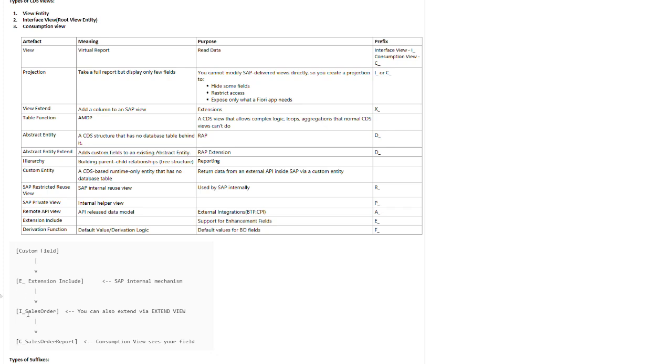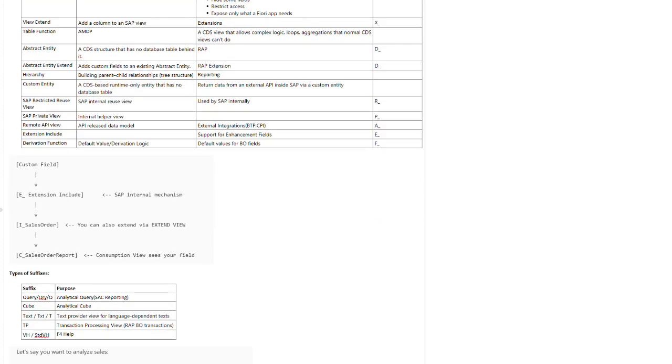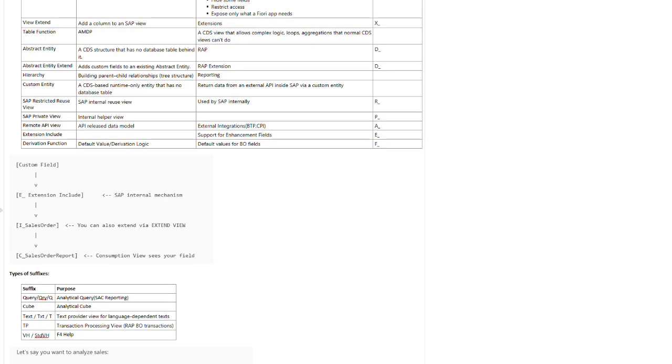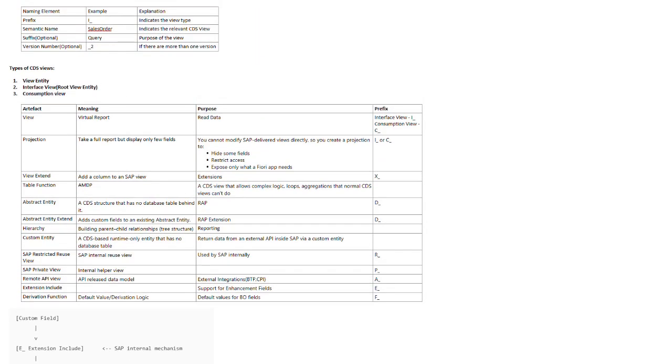But if we didn't enable it at the screen level of the custom field, and we want to add it explicitly through a CD report or through Eclipse, we will be using this extend view CDS view. Through the consumption view, we could see that custom field at the screen level. I hope it's clear. And now let's consider the suffix.